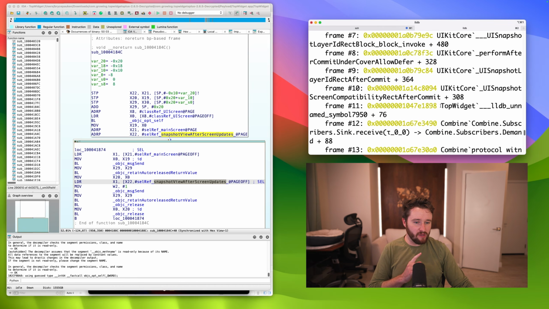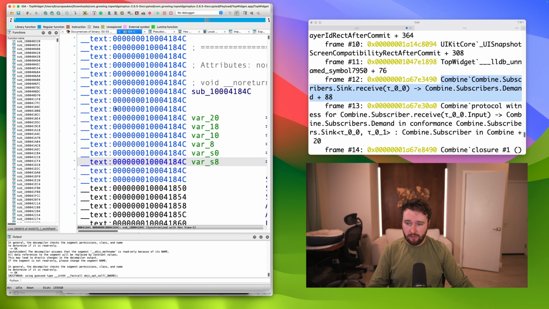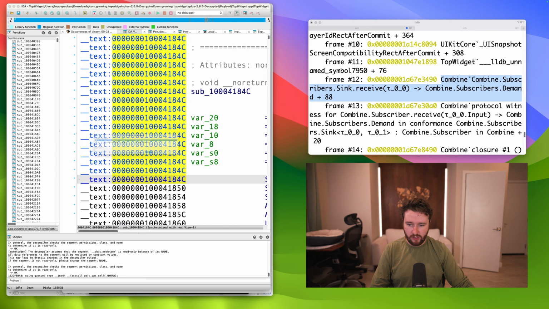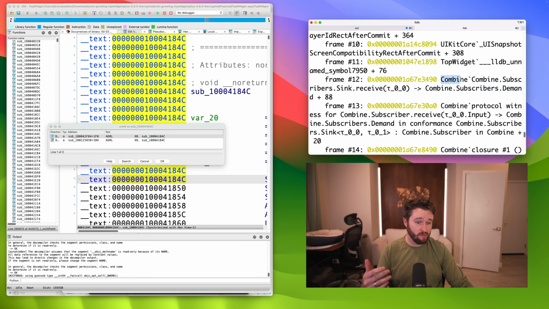In LLDB, this was the only line of the stack trace that was from the app itself. The line before that is just from the Combine framework. But in the disassembler, we might be able to learn more. So I'm going to go to the very start of this function and I'm going to look up all the places that reference it. This can be places that call the function directly or places that pass this function address as a callback, which is most likely if we're seeing it invoked by the Combine framework.